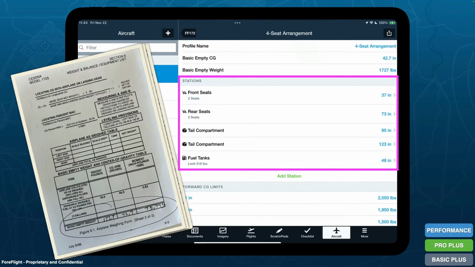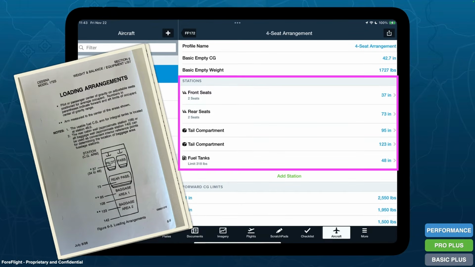Currently, we can see that our pre-built template includes 5 stations: front seats, rear seats, 2 baggage compartments, and fuel tanks. So all I'm doing for this pre-built template is verifying ForeFlight's information against the POH. And if there is a difference, making those changes. So this should all be found in Section 6 also. In this case, I'm looking at the loading arrangements for this aircraft, and we can see those are the stations.